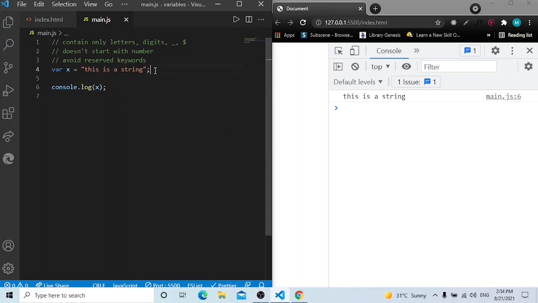Now we need to know that JavaScript is a loosely typed language. So what does that mean? If here in line 4 I didn't tell JavaScript that this x variable is a string, JavaScript is smart enough to recognize or detect the type of this variable on its own.